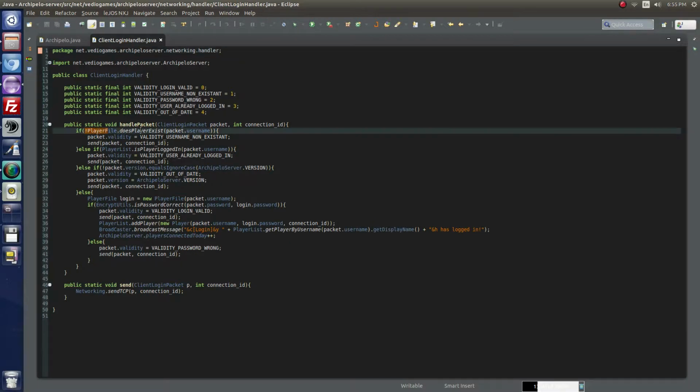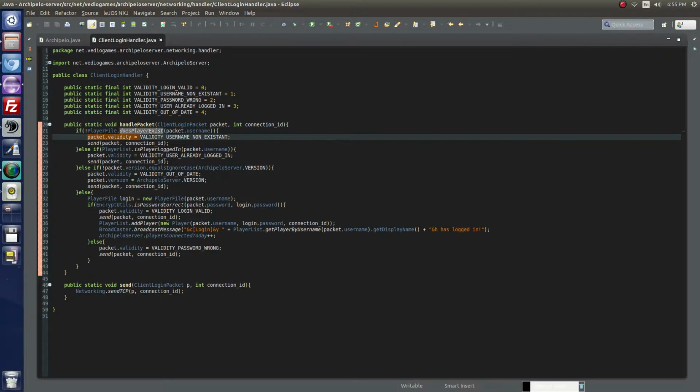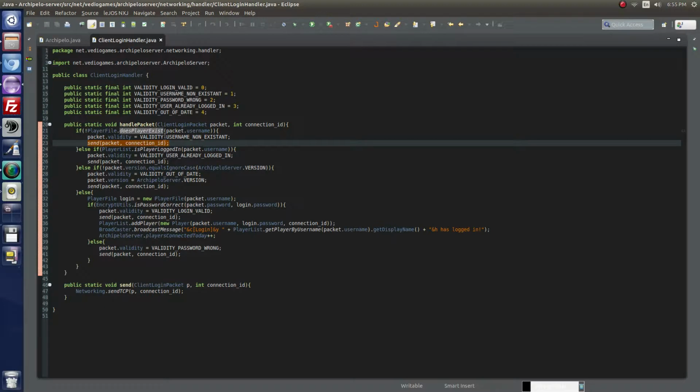So first it's going to check the player file class to see if the player exists. If it doesn't, it's going to set the validity variable in the packet to username non-existent and then send it back to the client. So when the client gets it, it's going to say username has not been registered, so go register. And there's a whole bunch of different scenarios like that.